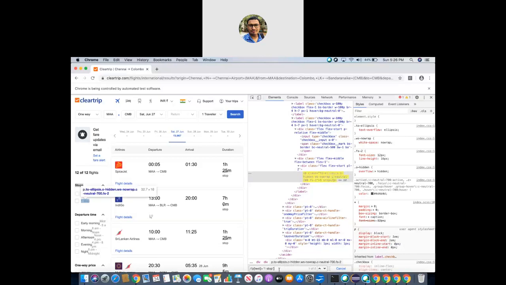Yeah. So directly you can give this XPath also. It's 1 of 4, sir. What happened? Oh, 1 of... yes, there are 4 elements.